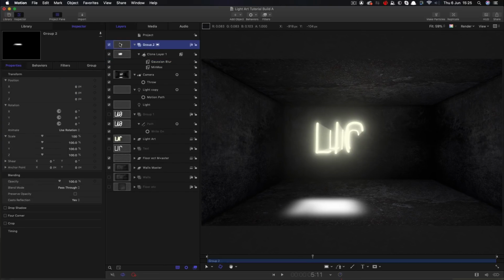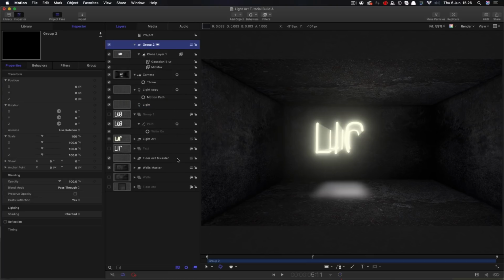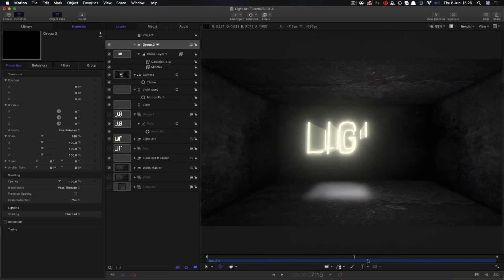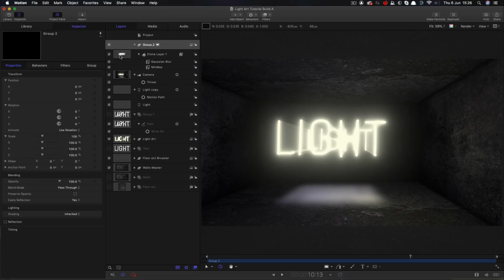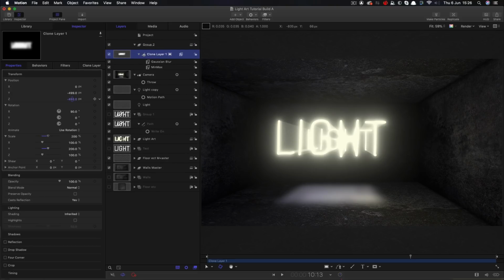We need to turn this group to 3D, like so. Probably pushed it back a little bit too far on Z. Let's center it up more. Maybe negative 250 is good. Okay, so this is not looking particularly impressive as it is, but we're going to do something really fancy now.